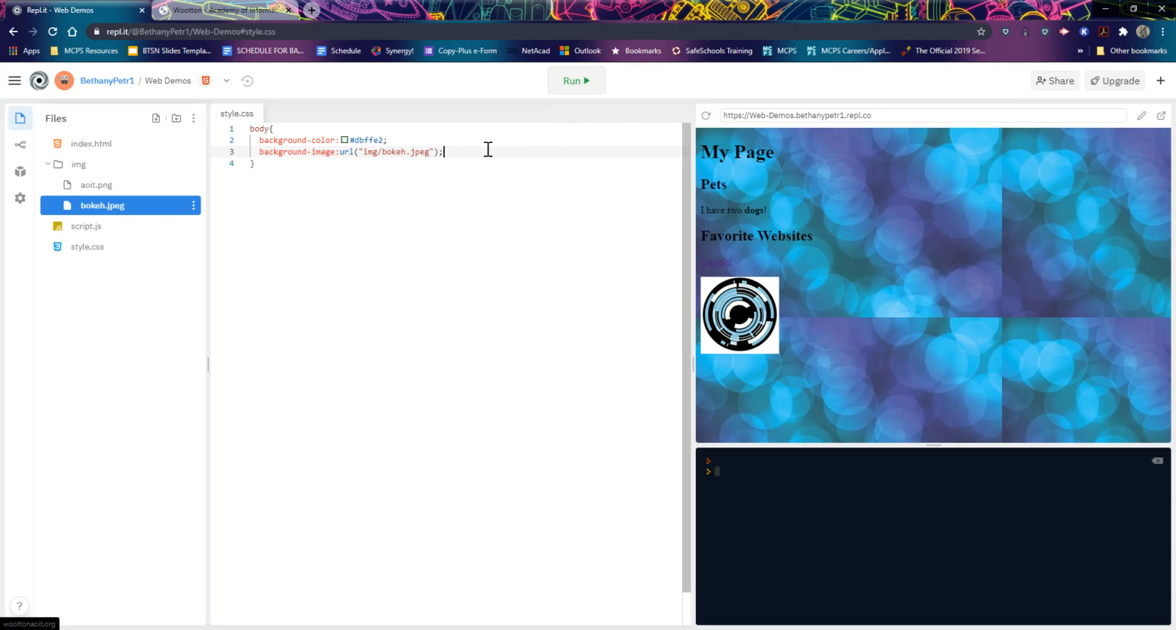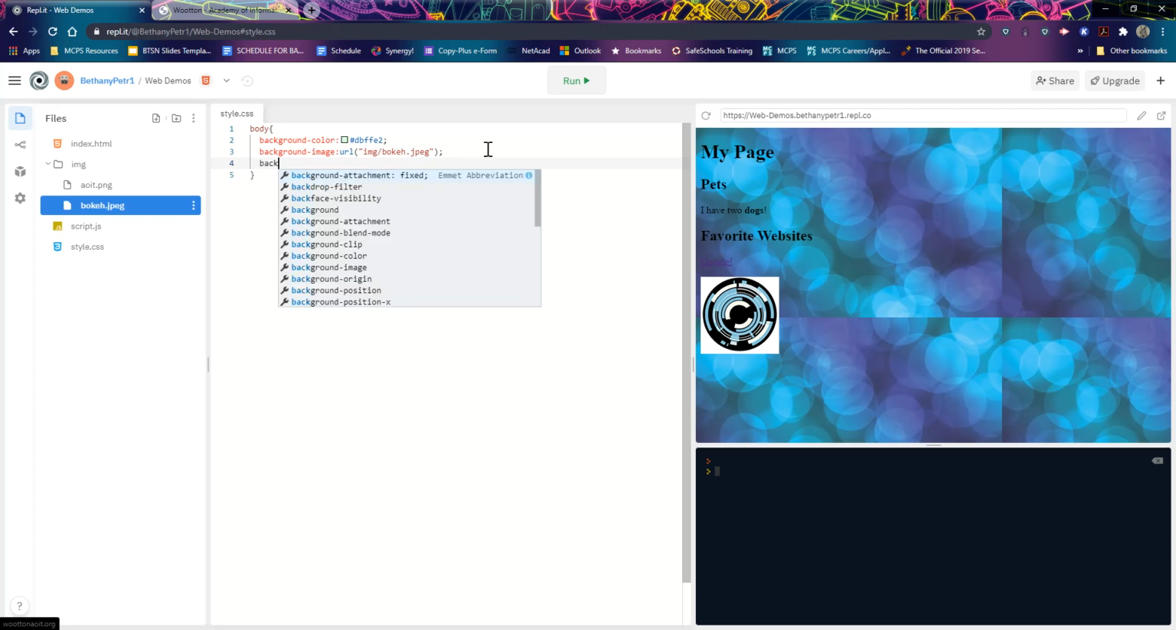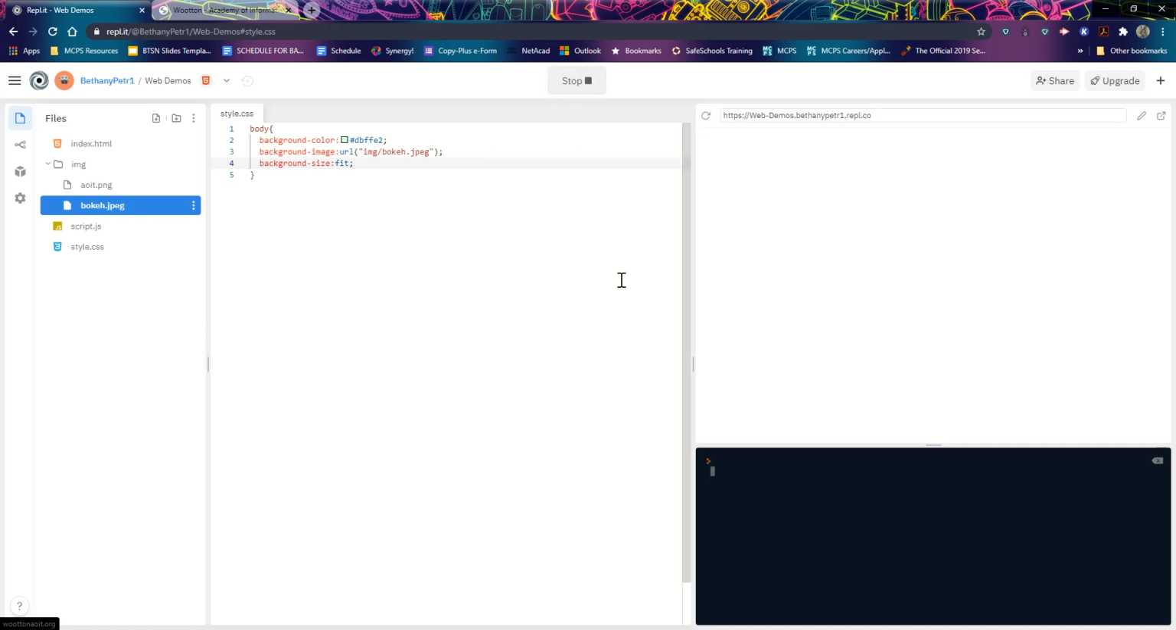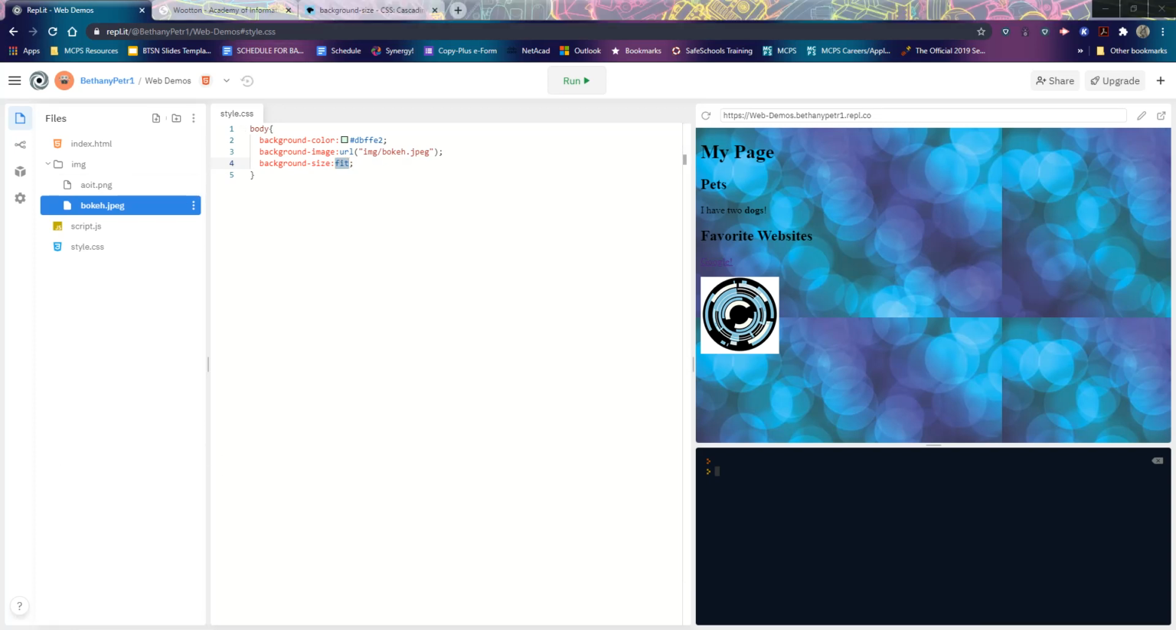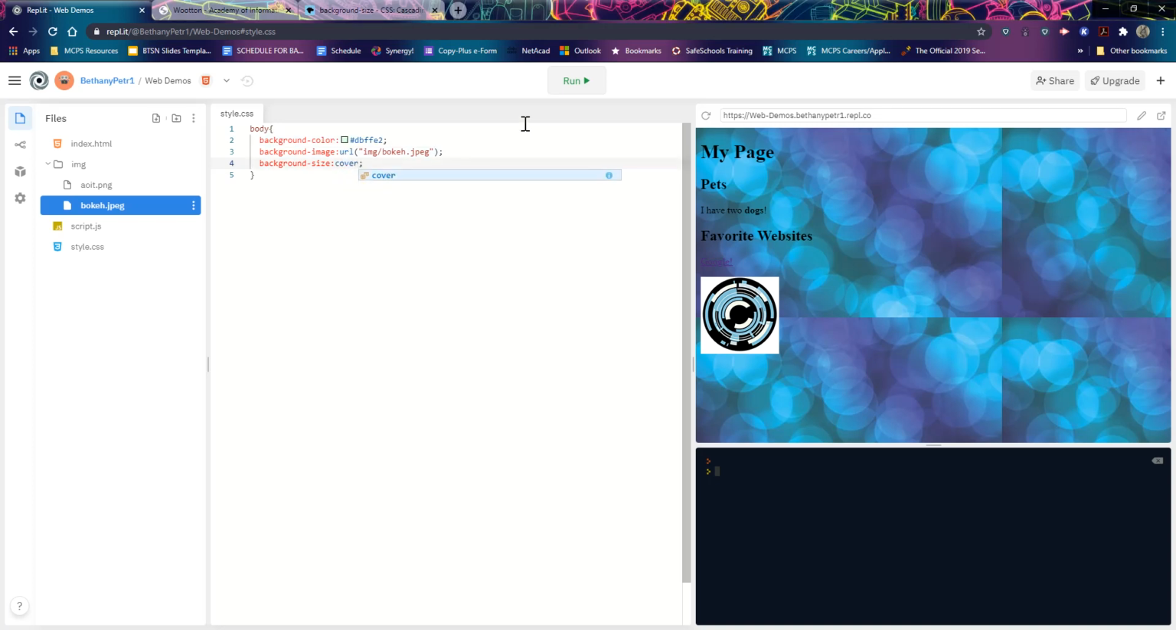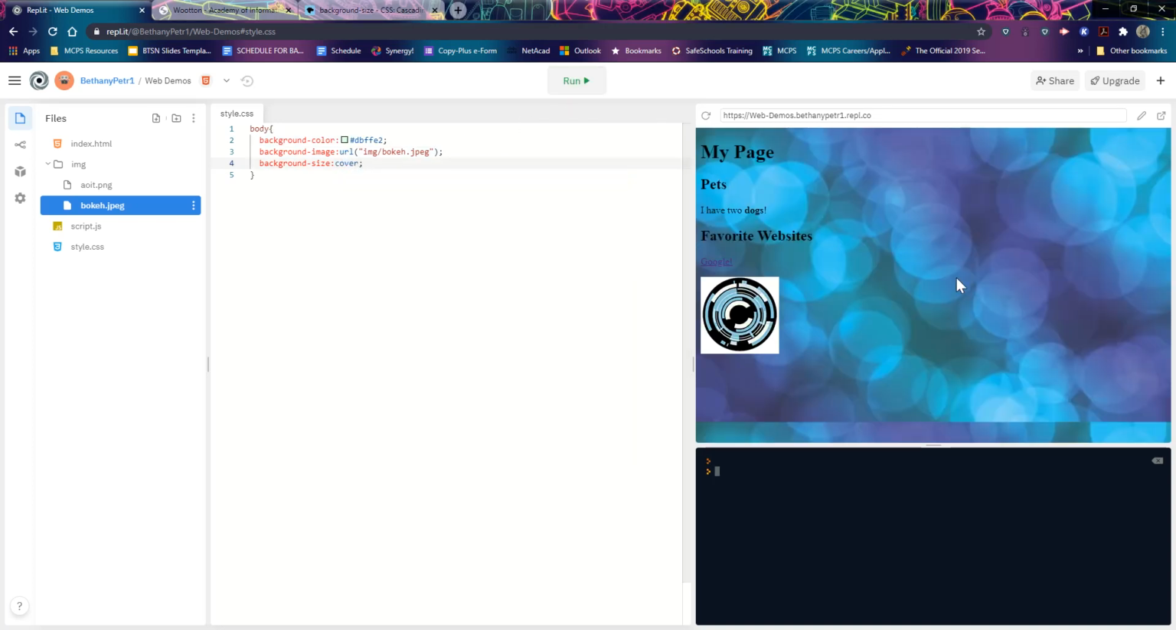Okay. If you don't want it to do that, then you can do background size, and you can say like stretch or fit. Here, let's check. Nope. Oh. Sorry, background size cover. We'll stretch the picture to cover what you've got. It'll only stretch it so far so it doesn't get out of proportion.